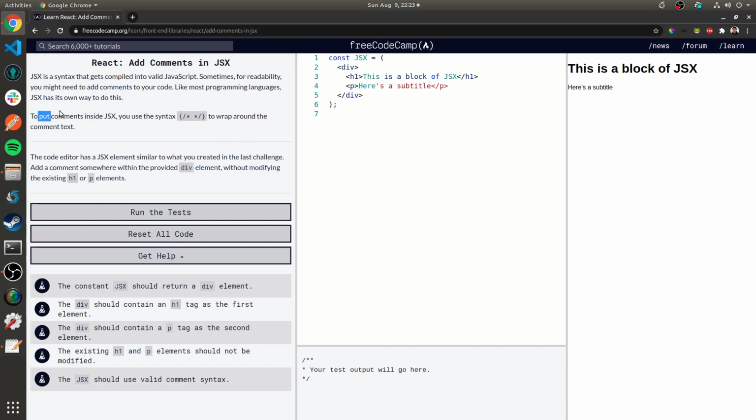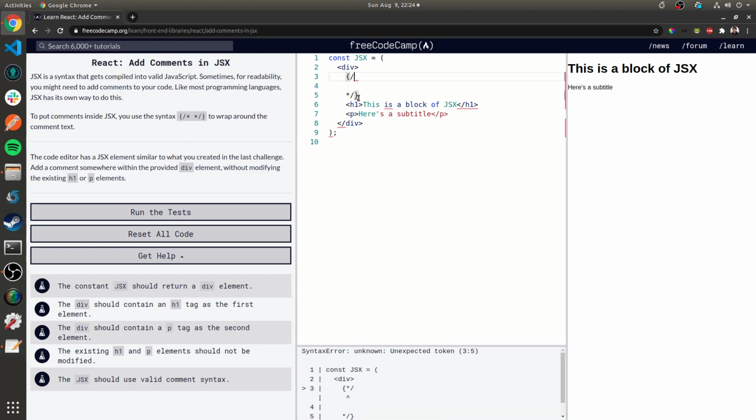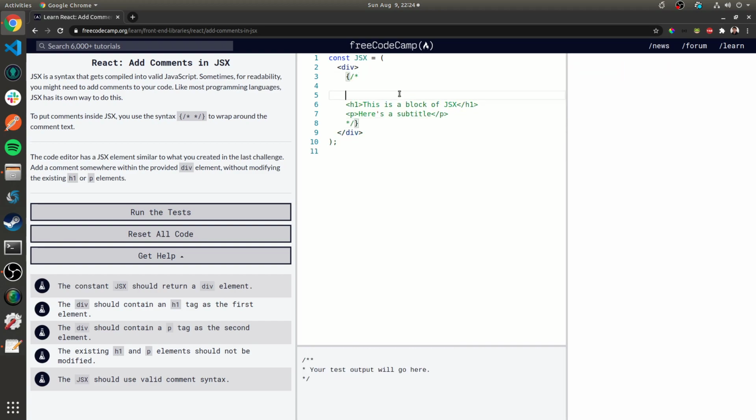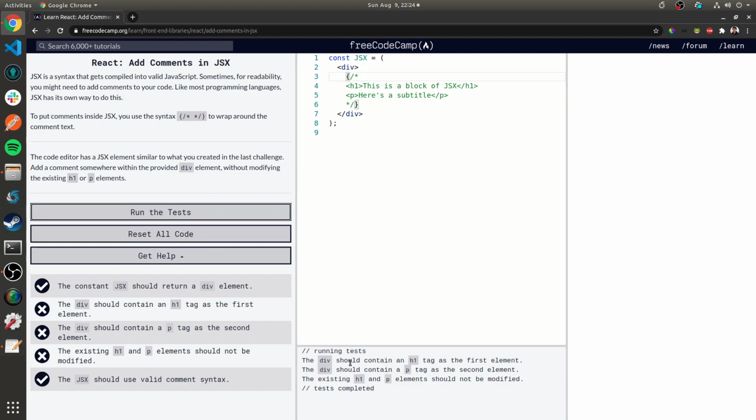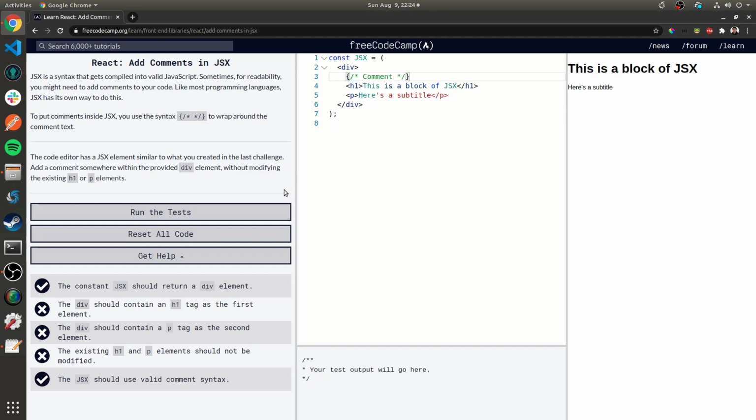Add comments in JSX. To put comments inside JSX, okay. The code editor has a JSX element similar to what you created last challenge. Add the comments somewhere within the provided div without modifying the existing h1 or p elements. Will this work? So what are we going to do here? The constant JSX. So let's put a bracket here. This one, and cut this here. The div should contain an h1 tag somewhere, so like here. Comment. Okay, I see.